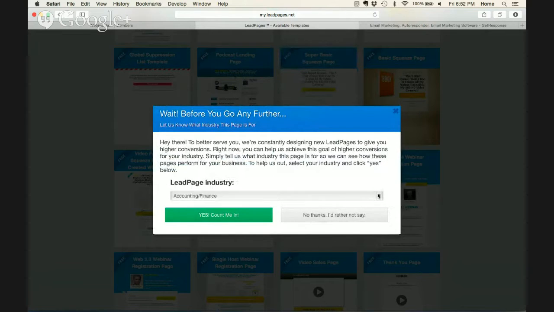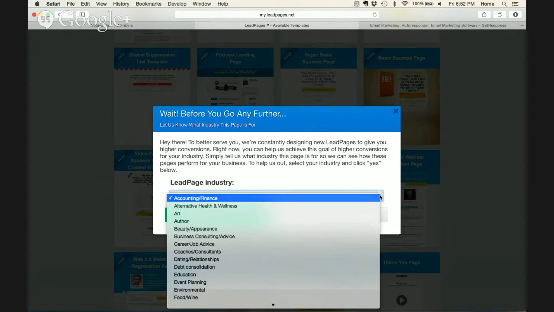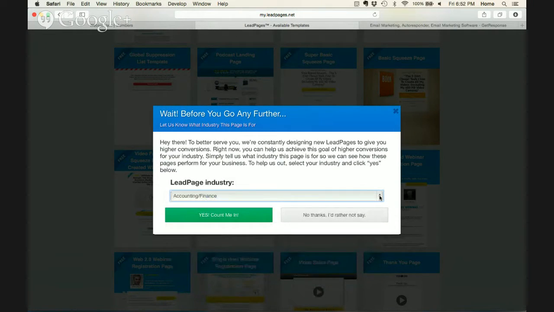Okay. Now, lead pages will always ask you what industry you're in. That's because they want to know what pages, they're testing all of these pages themselves and collecting data on all these pages. If you want, you can put marketing. At this point, I've put it in so many times, I just say no thanks, I'd rather not say.